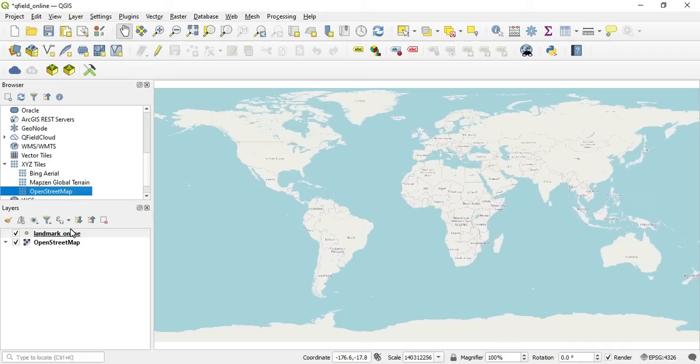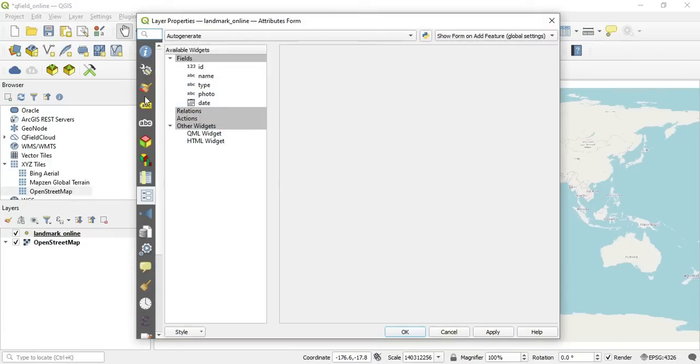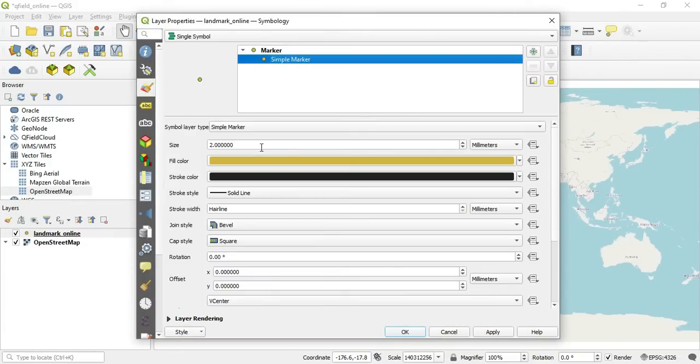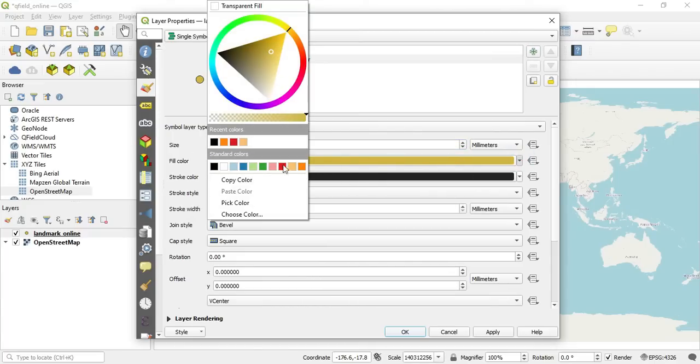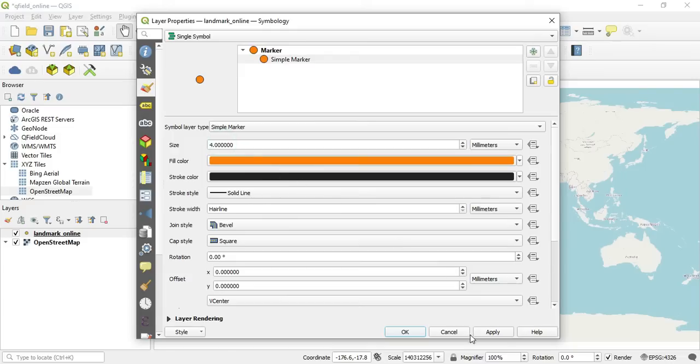Now I want to set some basic symbology for this landmark shapefile. I'll go to landmark properties and click on the shapefile symbol markers. I'm setting the size to 4, and I'll assign some basic colors. I'll set it to orange so that it is visible properly.